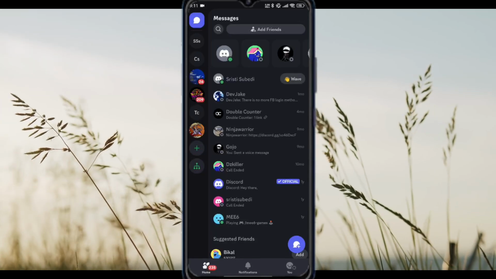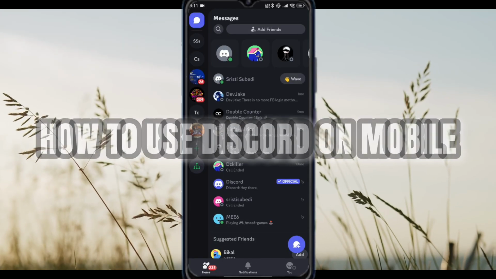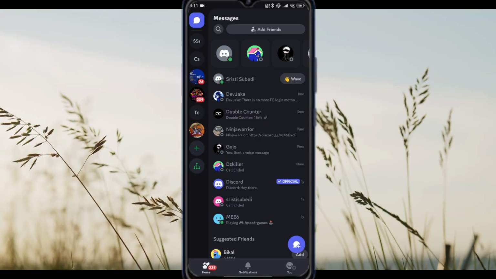How to use Discord on mobile. Want to stay connected on the move? Discord's mobile app makes it easy.